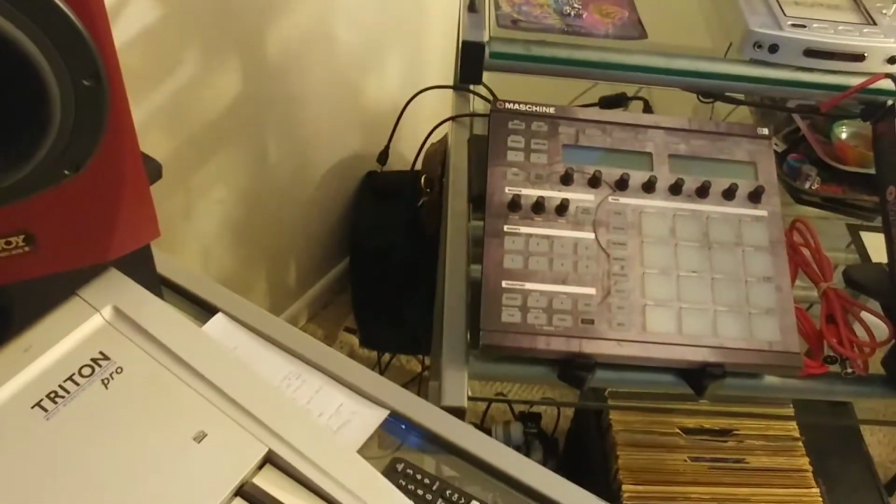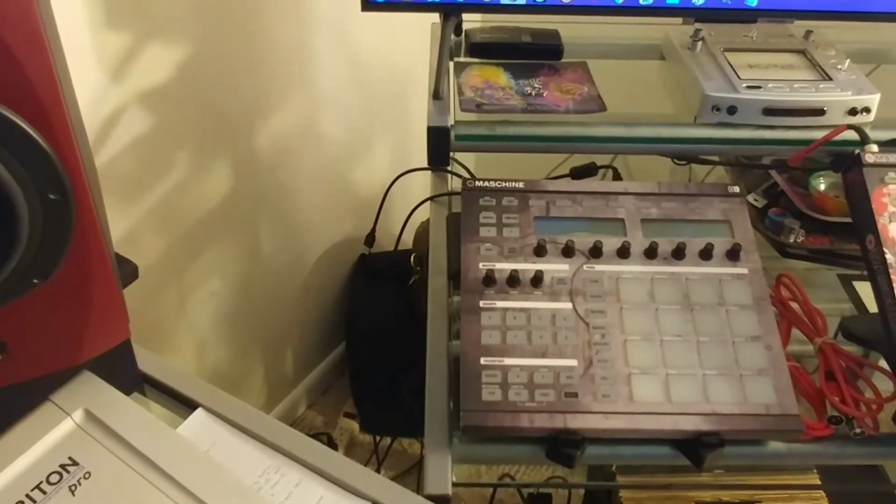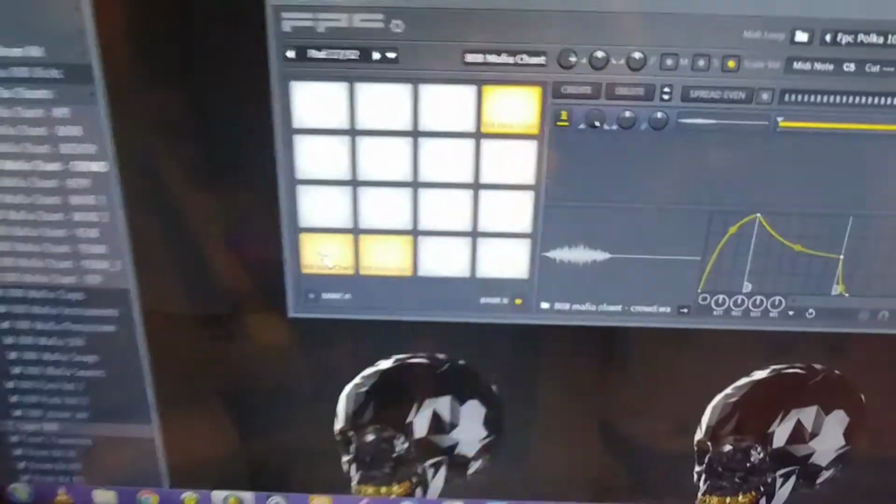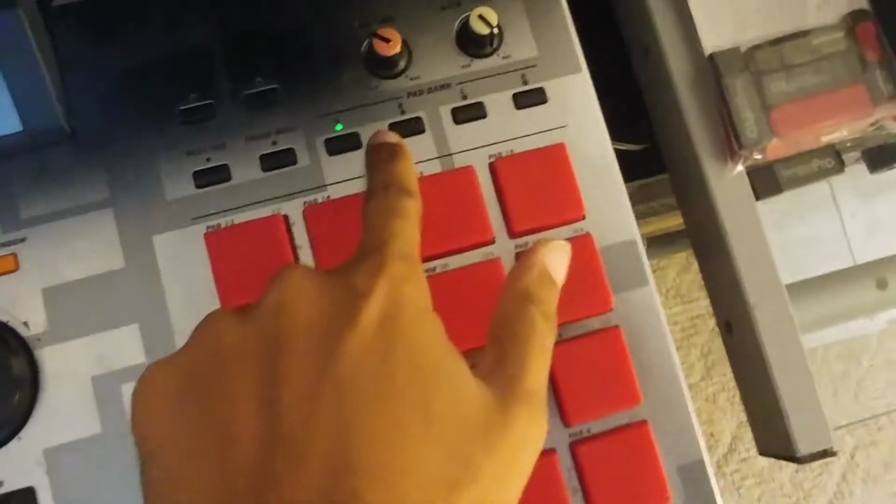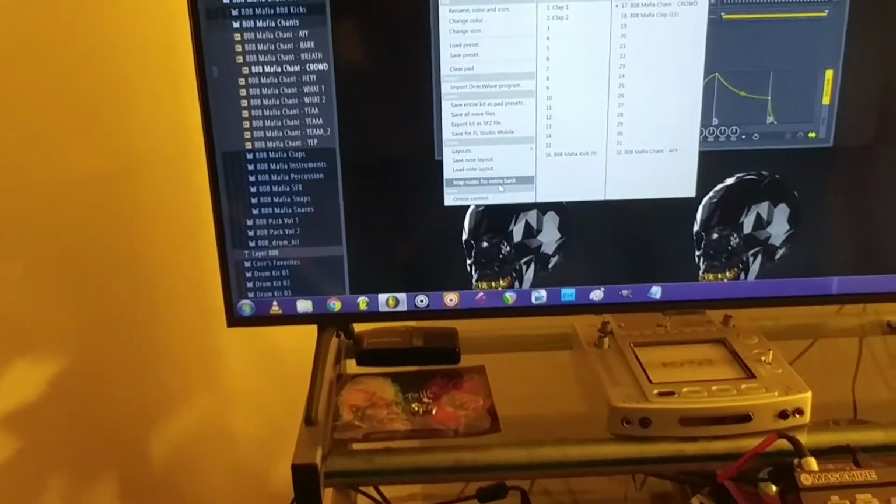So now all I do, hold on, did the first one take? No, okay. Let's just put something there, okay? So now in bank B, I have 1, 2, and all the way to 16. So now when I'm on the MPC, all you do is switch it over to the new one. Come back here, map notes for entire bank, and you run it through.